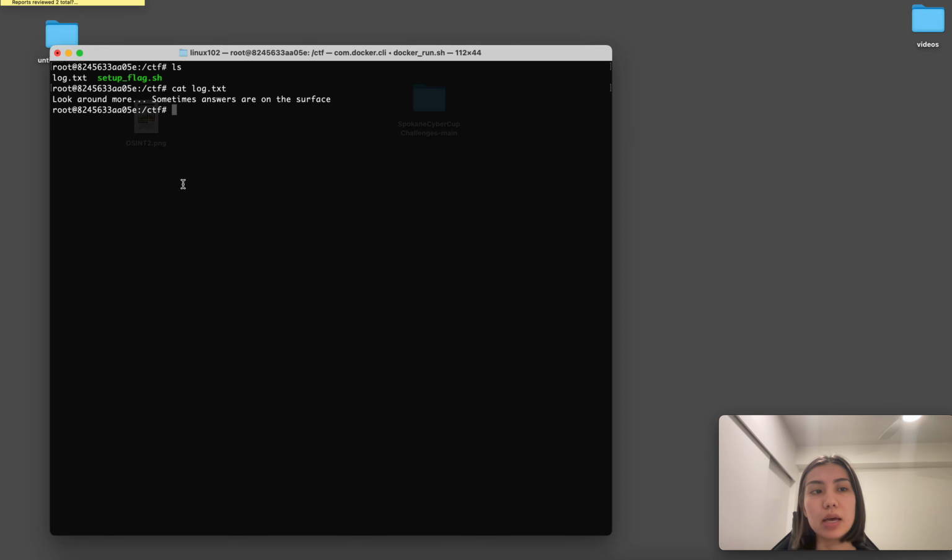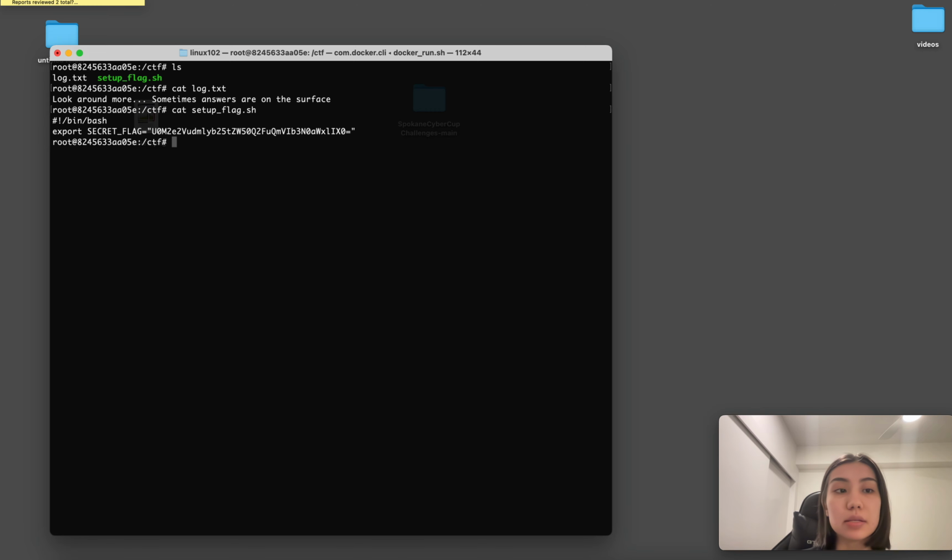And we see that the output says look around more. Sometimes answers are on the surface. So there is nothing here. It's just some sort of abstract little hint. Let's look into the second file. It is setup_flag.sh, and we can also try to read what's inside this file. We are going to use the same cat command, cat setup_flag.sh, and we press enter, and we see that this is a bash script.